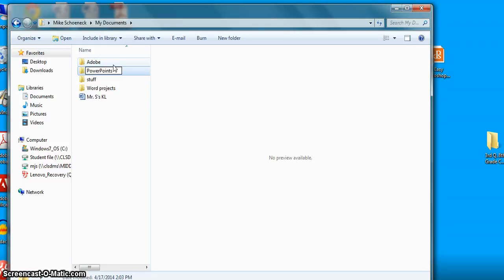I'll call this my PowerPoints, because you'll be making PowerPoints for me later on, so that's where you could put your PowerPoint projects. I'm going to create another new folder. I'm going to call this my Photography folder. And that's a place where I could put my pictures. Now I know there's a Pictures folder inside of your My Documents, excuse me, your Network folder.